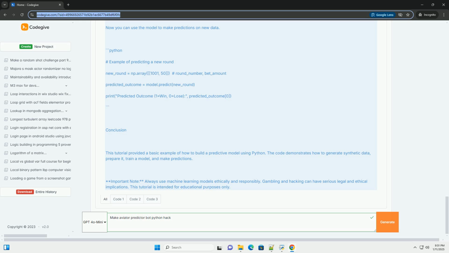Step 1. Set up your environment. First, ensure you have Python installed on your machine. You can use a virtual environment and install necessary libraries using pip.